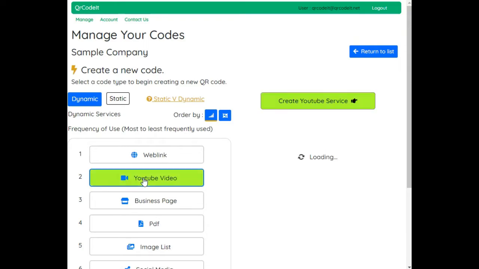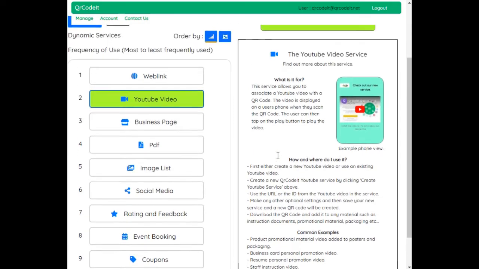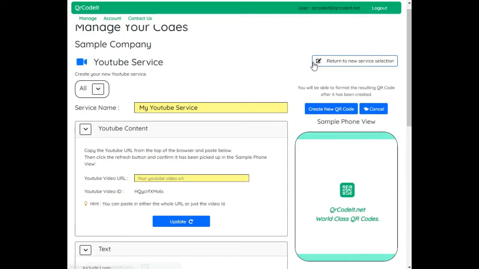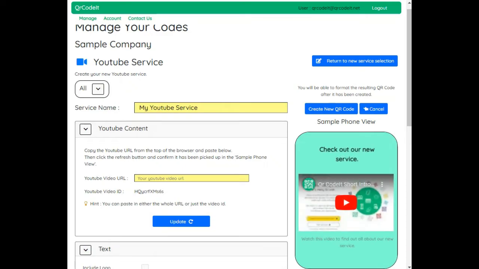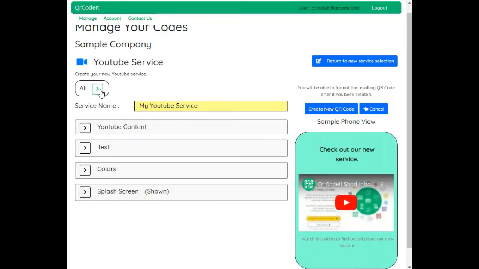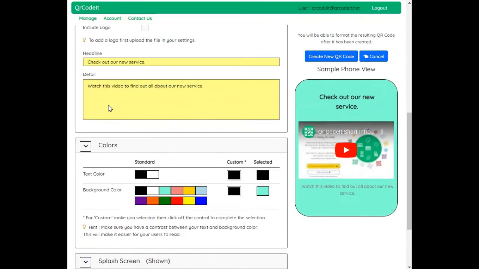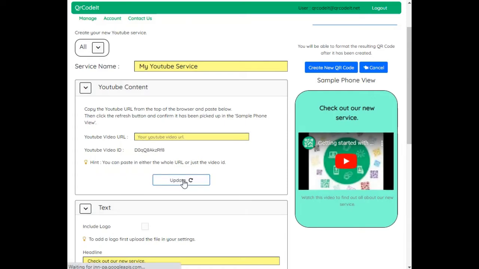As an example, here we will create a second YouTube service. Click on the YouTube video button. You can see information about this service type in the right panel. Then click on the Create YouTube Service button. This is the editing page for the YouTube service type. Default settings are included for the service. On the left are the different inputs that you can enter to build the service. On the right is what the service will look like on the phone when the code is scanned.